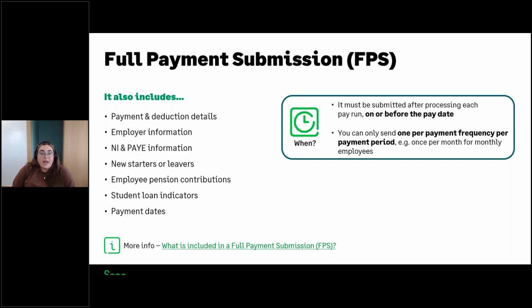Now, if you run a payroll where you've got a mixture of different payment frequencies, so let's say you've got some monthly and some weekly employees, you would send one FPS including all of your monthly employees once you've processed them. And then each week, when you process your weekly staff, you would send an FPS including all of your weekly employees. So each week you'd send that for them.